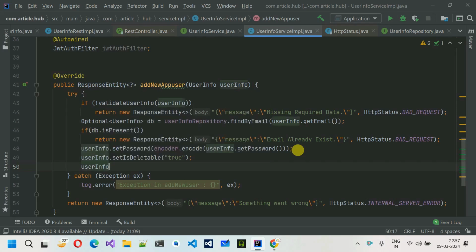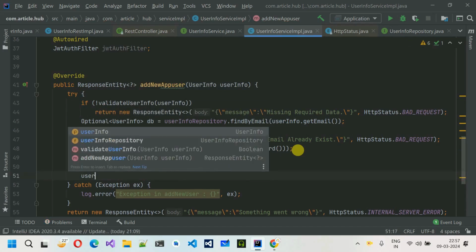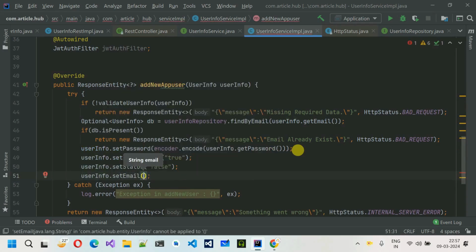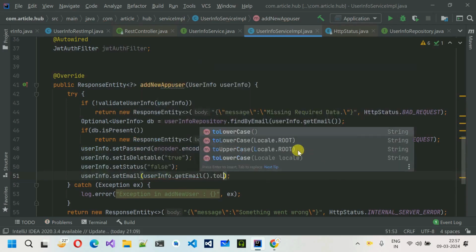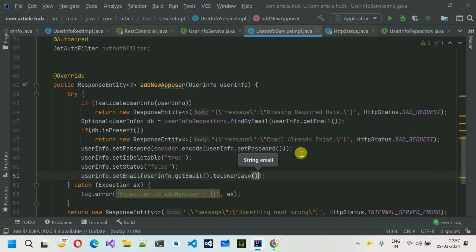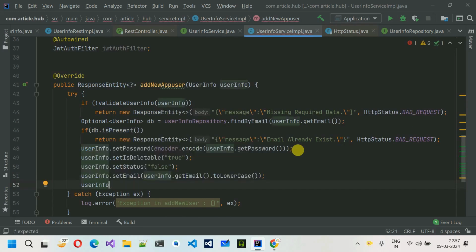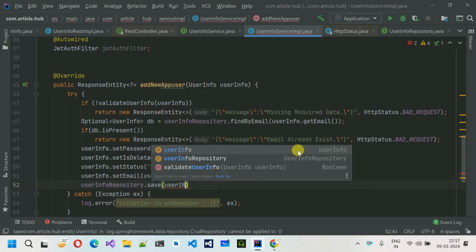Okay, user info dot set status, and I'm going to set the status to false. So this one is inactive for now. Then again user info dot set email, and I'm going to set the email into the lowercase. User info dot get email and to lowercase, so that whatever the email I save into the database will be always in the lowercase. After this, we have to simply call user info repository dot save, and we have to pass the user info object.